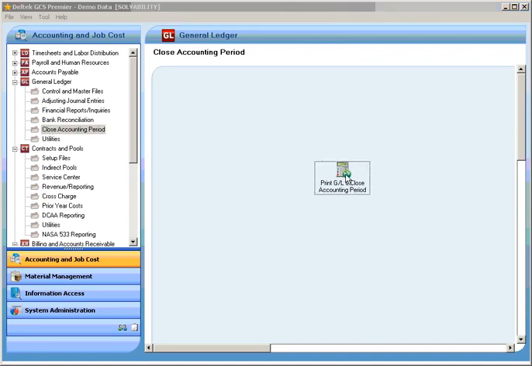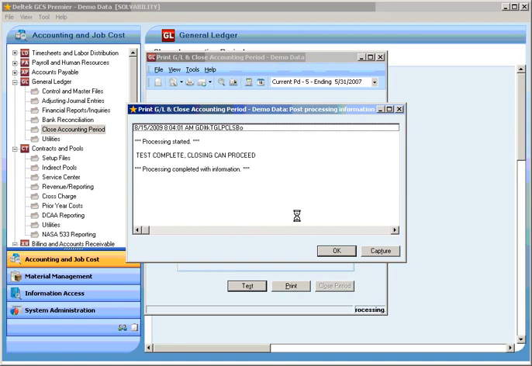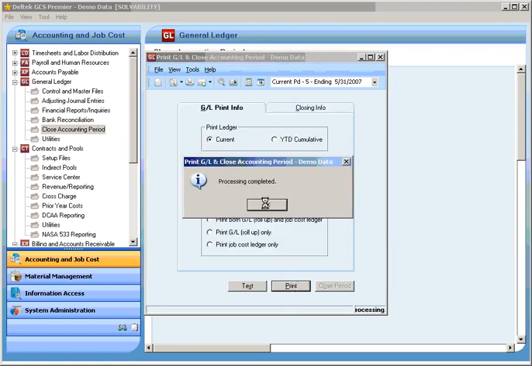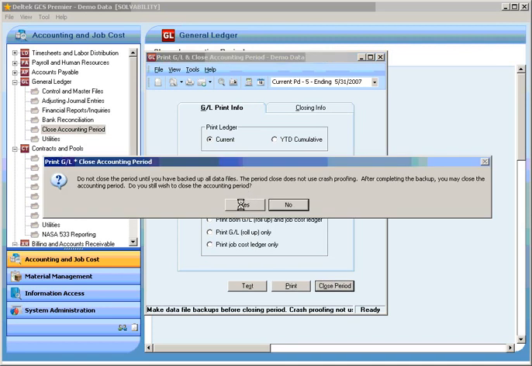Also, this will be cut out of the video. Hit test. Everybody's happy. Print. Again, everybody happy. In a minute, this closed period is going to light up, and I'm going to say yes.